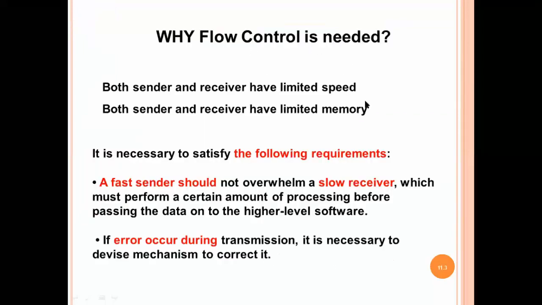So why is flow control needed? This is a 2 marks question from the MST point of view. The answer is that both sender and receiver have limited speed. They have their own capacity of communication or processing the packets, and they also have limited memory. We cannot say that a server has infinite memory or buffer size. Similarly, the desktop, the receiver, cannot have infinite memory. So what is happening? A fast sender should not overwhelm a slow receiver.